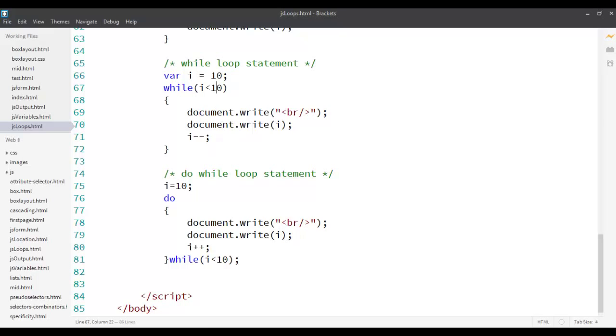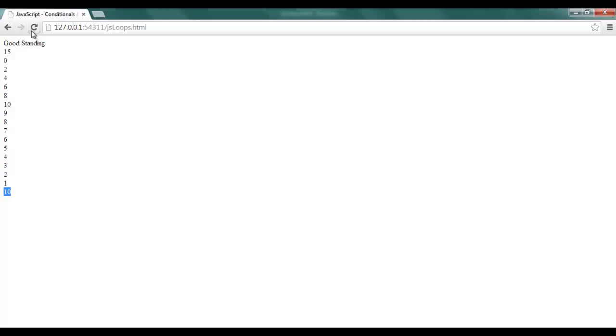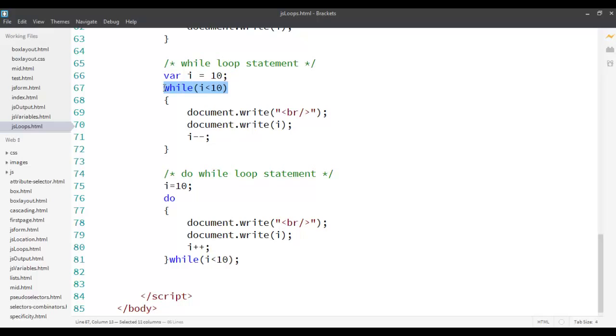We'll see that now. Refresh this. See, it didn't even execute, because the condition is checked in the beginning. Over here, these two are exactly the same, except for the i minus minus, but it doesn't matter because it's not even executing there. So this one checks the condition at the end.